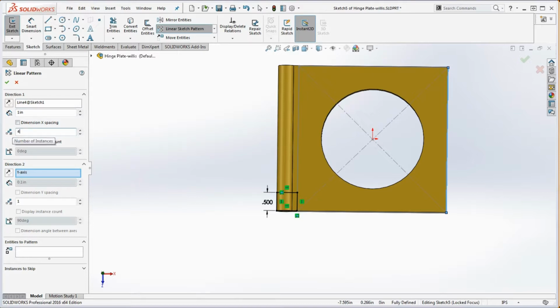Instances, we're going to put in 4. That includes the base instance here, the seed instance in a way, and then we're going to have 3 additional ones after that, so the total number is going to be 4. And then we can dimension X spacing in here too if you want to do that. And if we do that, it's going to put in those dimensions. But let's go ahead and do this.